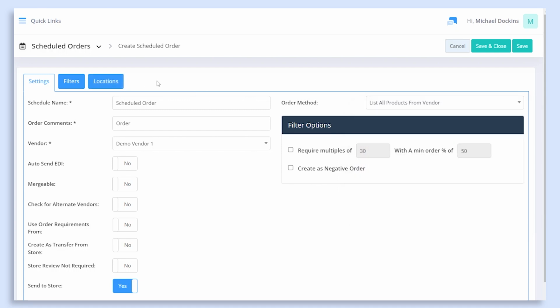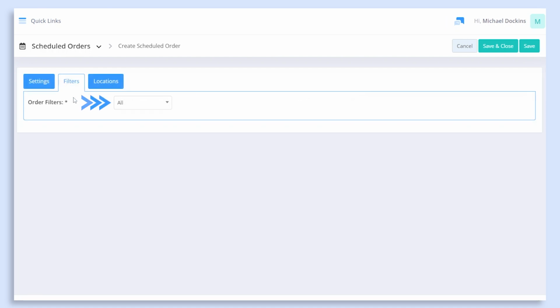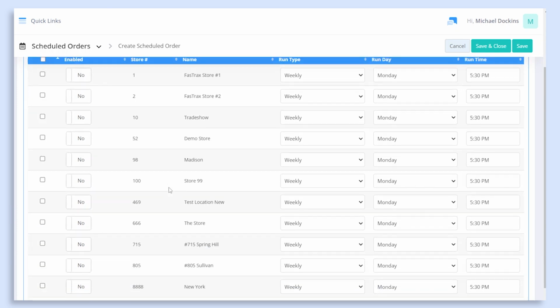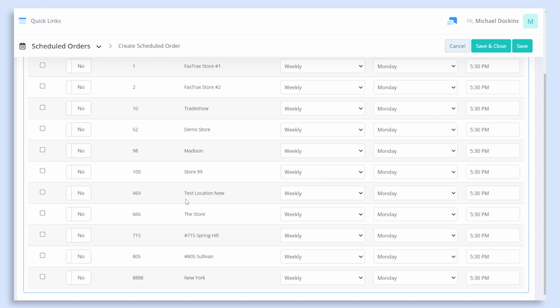The next tab is Order Filters, so we can filter this order by certain categories, departments, or any tags we have set up. And then the last tab is Locations. Keep in mind we are in the Create Scheduled Order section, so if we're scheduling this, we can choose which stores we want to have this scheduled for.